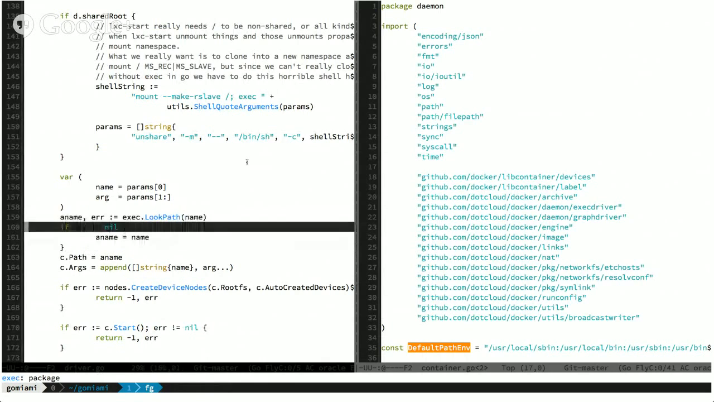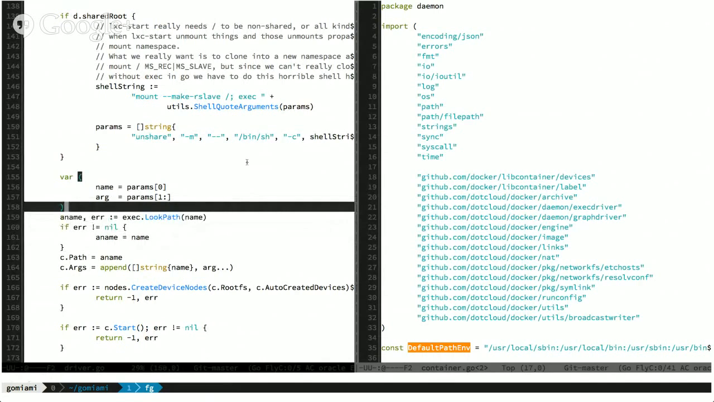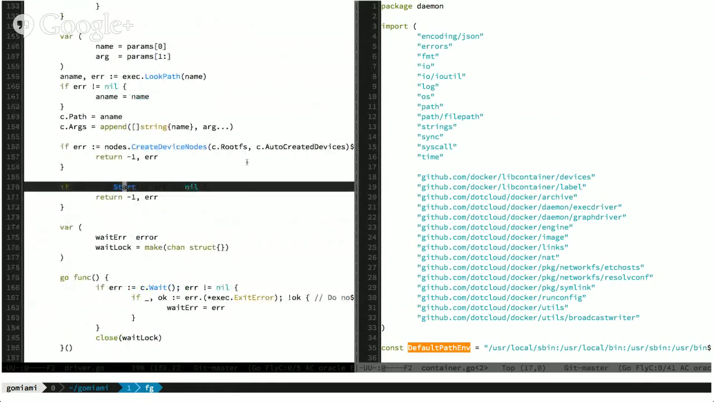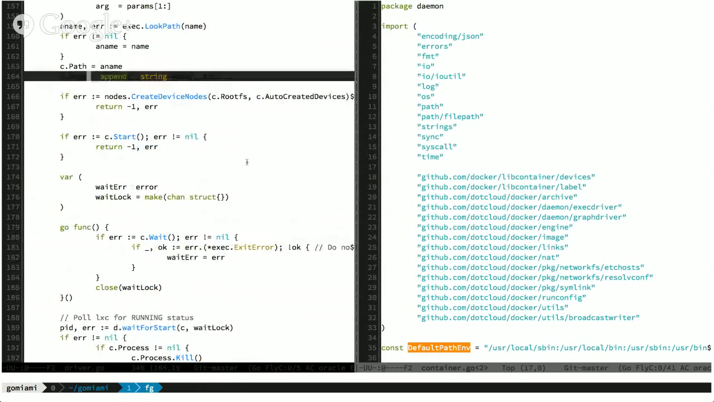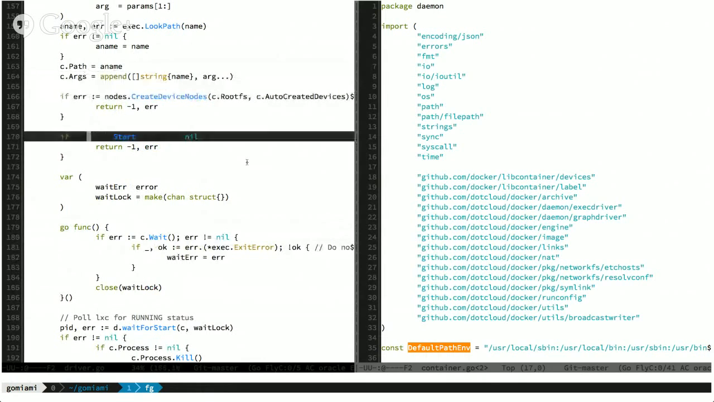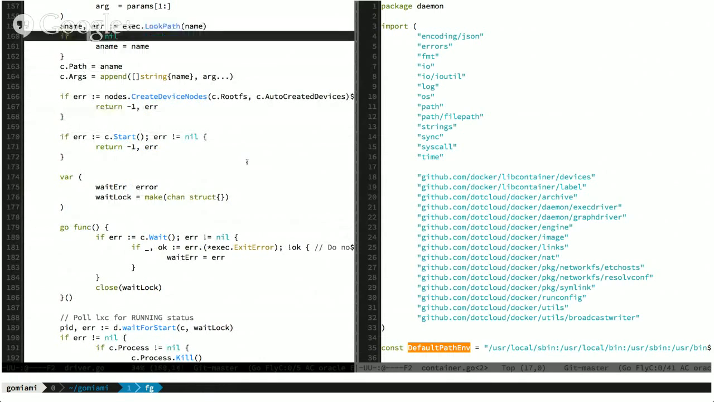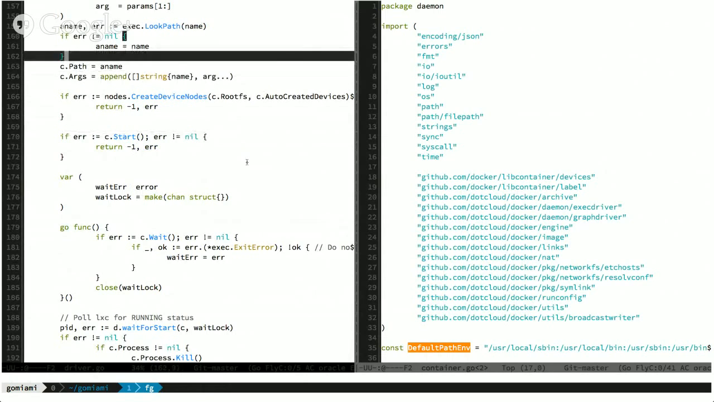Exec, you can see the import os/exec, is the standard library. It is very useful, and Go for this has been crazy awesome. It has a lot of tools to help us play with the process and with the low level things of Linux. So once we do this, we look up the path, then we set.